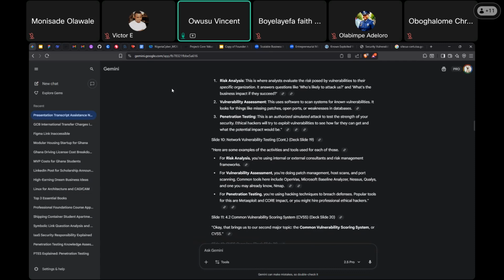When it comes to pen testing too, you are using hacking techniques. We use both tools and techniques to breach defenses. Popular tools for this are Metasploit. If you've ever heard anybody mention Metasploit, this is a powerful tool. Then there's Core Impact, or you might hire a professional ethical hacker to do this for you.